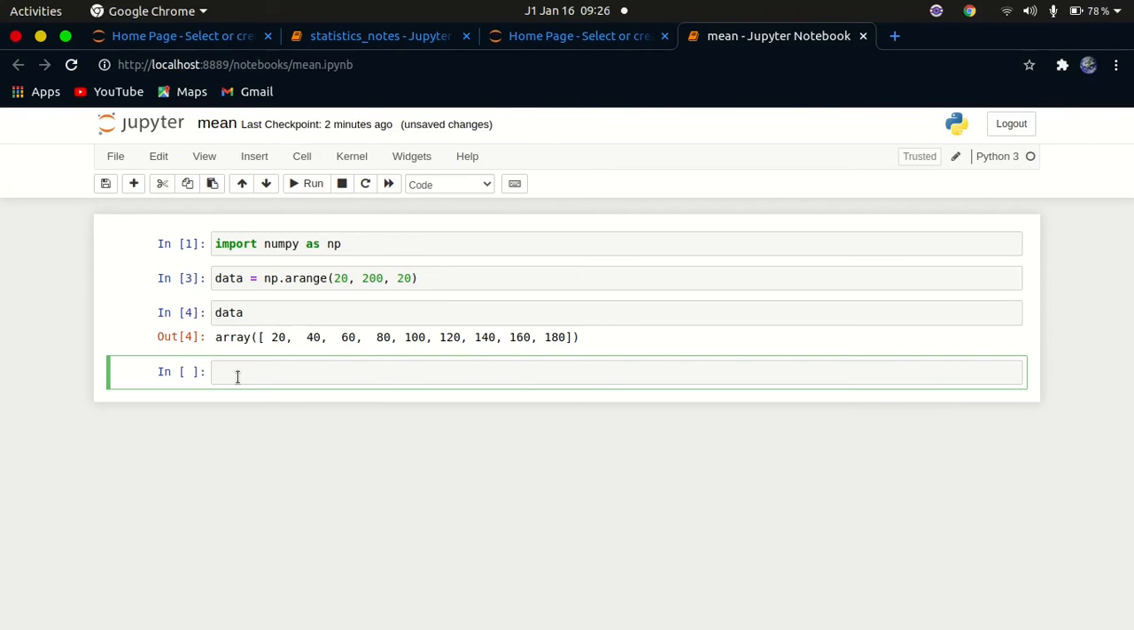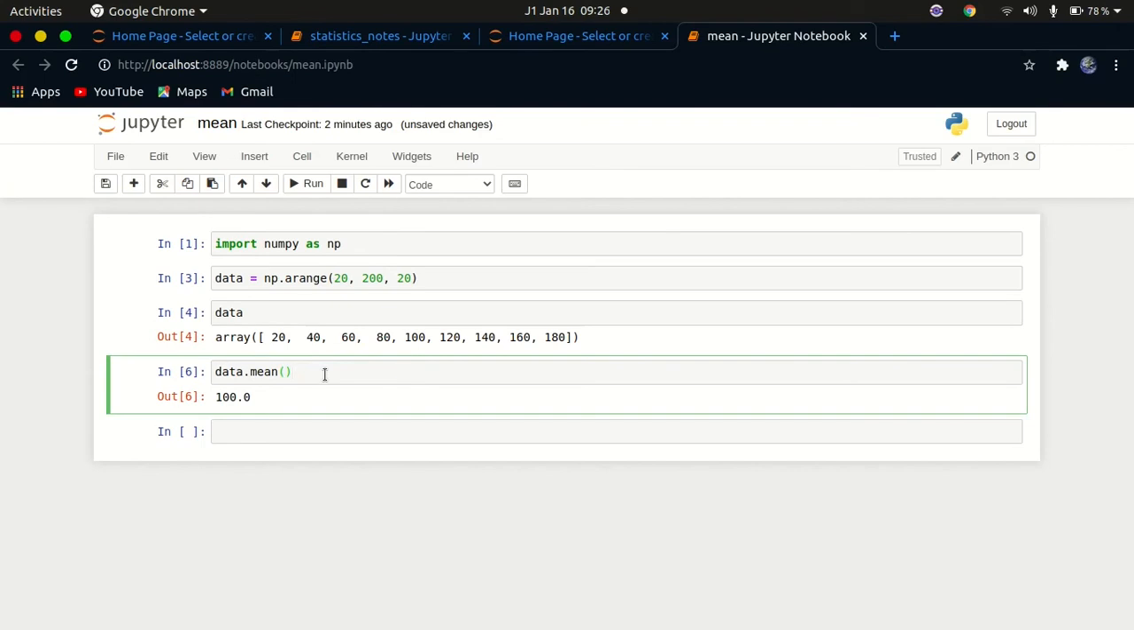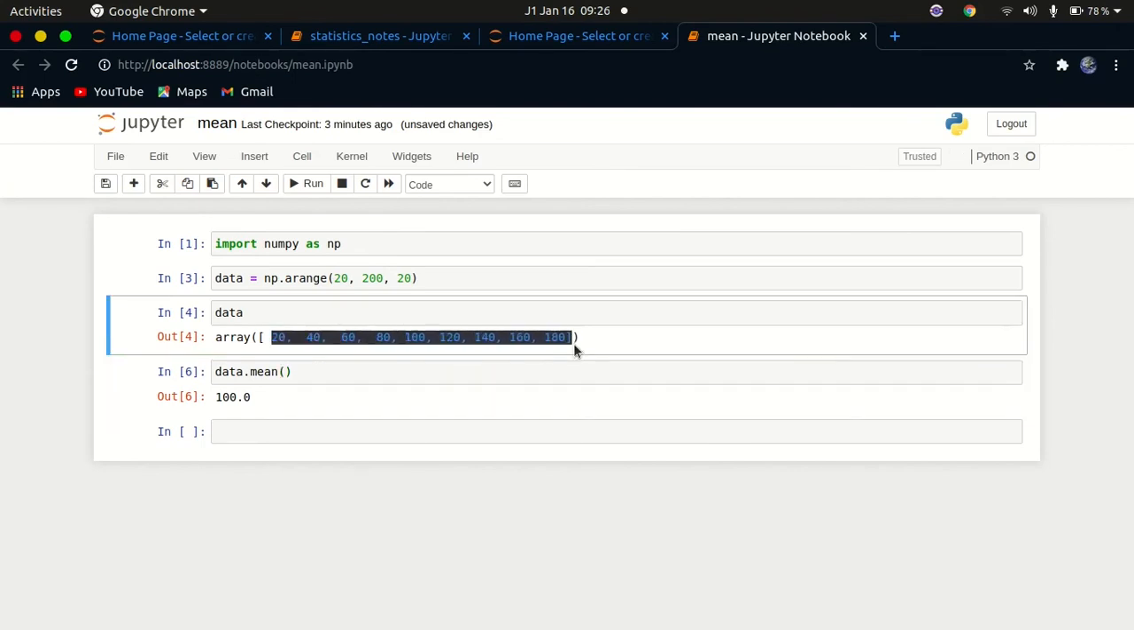Okay, so now that you have done that, I can just do data dot mean, just like this, and run this cell. It's going to return to me the mean of these values, right? The average of these values. That's how you can find the average of these values. If you add all these values up and divide by the length, you get 100.